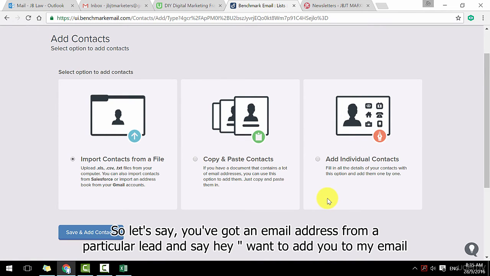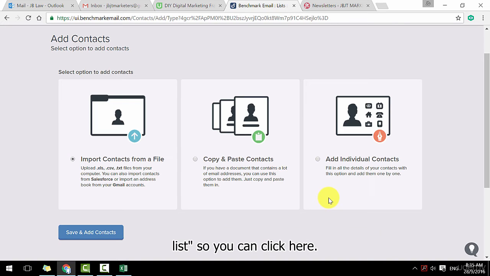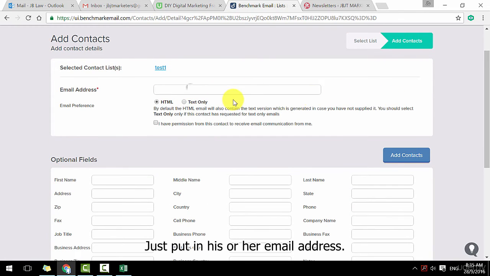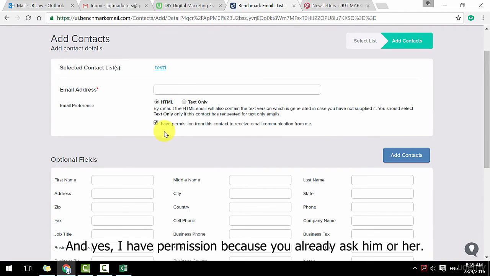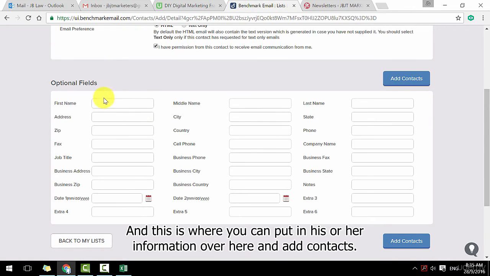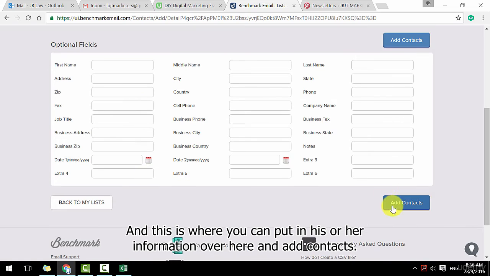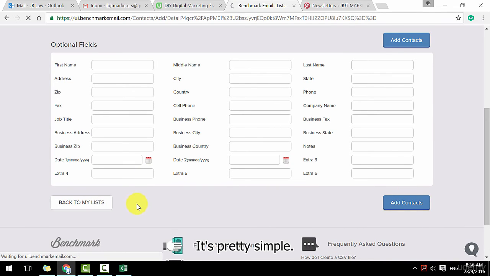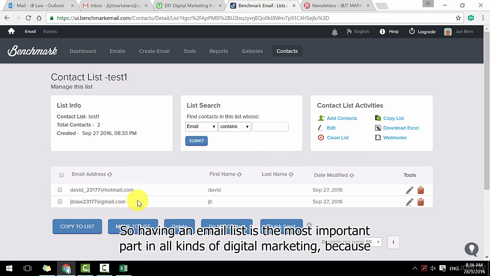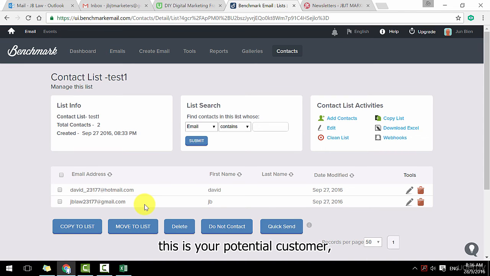Let's say you got an email address from a particular lead and they say, hey, I want to add you to my email list. You can click here, you can add individually. It's pretty simple. Just put in his or her email address, and yes, I have permission because you already asked him or her, and this is where you can put in his or her information over here, and then you add contacts. Pretty simple. Having an email list is the most important part in all kinds of digital marketing business, because these are your potential customers who are going to buy any kind of products from you.